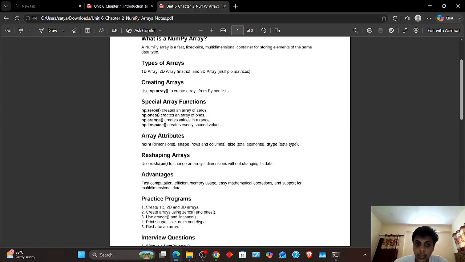So basically np.zeros creates an array of zeros. It creates an array filled with zeros. The next one is np.ones. It creates an array filled with ones. The next one is np.arange. It creates an array with a specific range. The next one is np.linspace. It creates evenly spaced values or numbers.